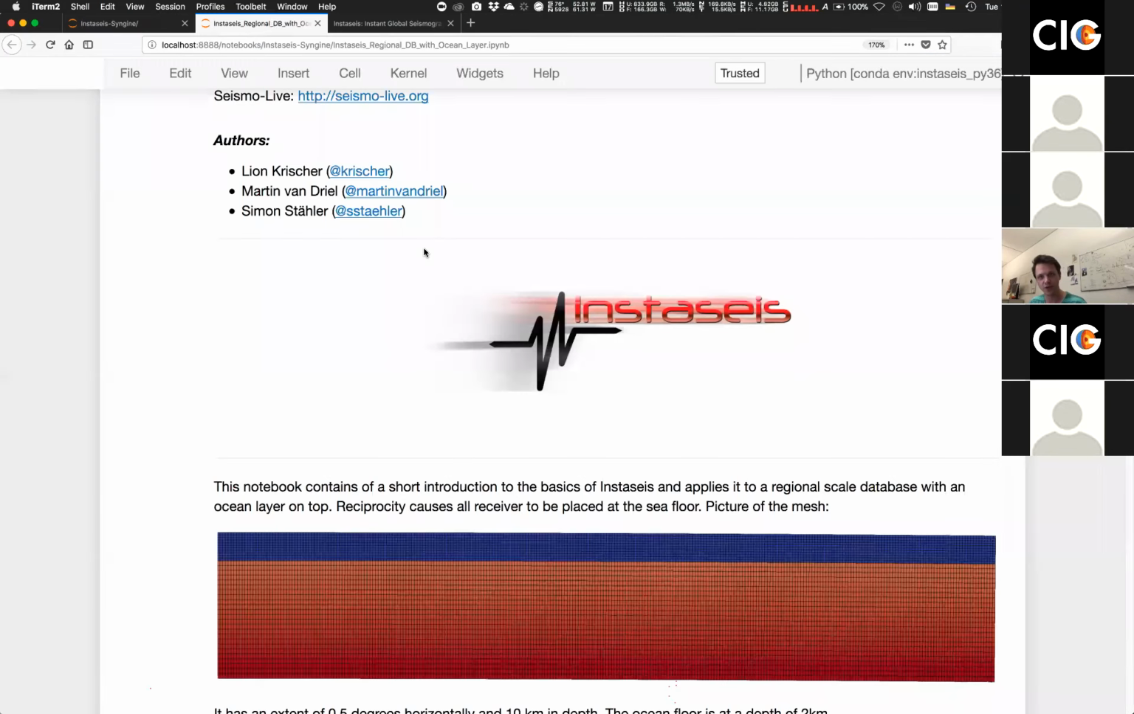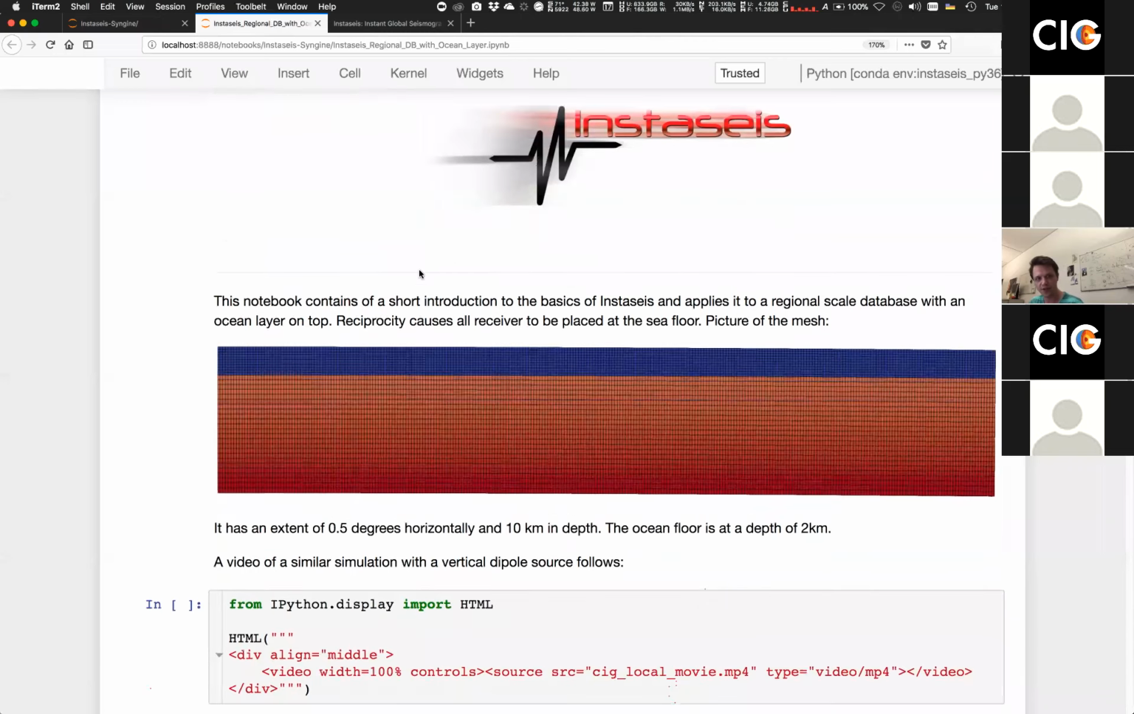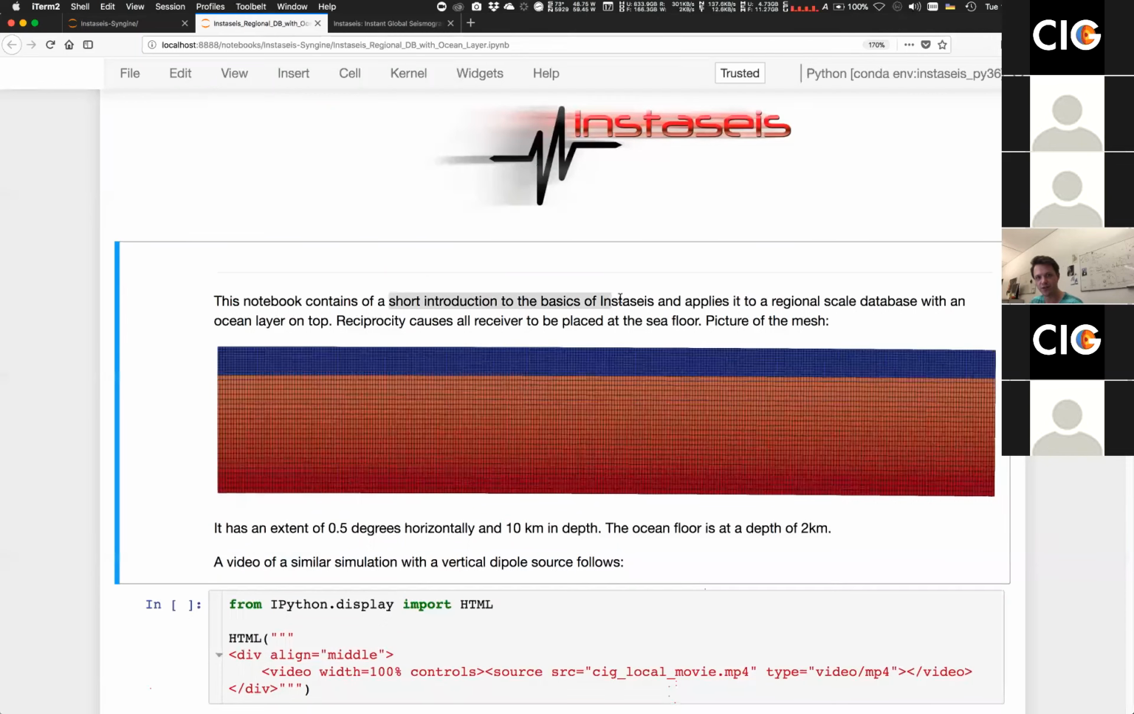Another thing to mention, what I'll show now with the local scale Instaseis is also not yet released. So this will be in the next Instaseis version, which we hope to release end of this week. Okay, what this notebook contains is basically a short introduction to the basics of Instaseis and how you can apply this to a regional scale database.